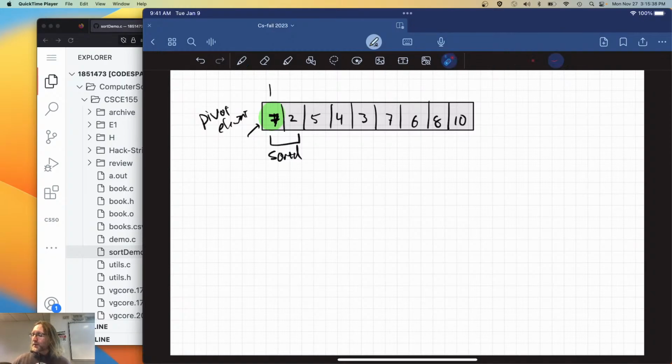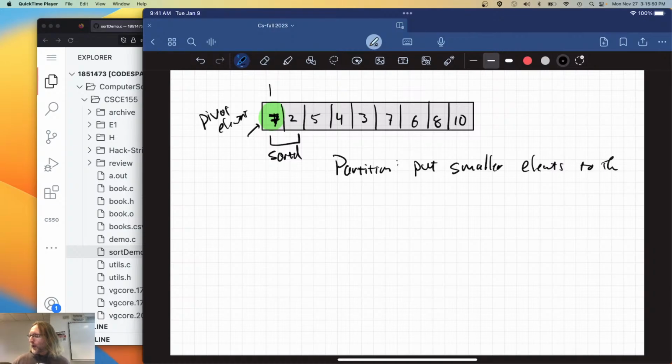Now what it's going to do is it's going to do a process called partition. It's going to put smaller elements to the left, and it'll put larger elements to the right. Now, larger, smaller is going to be relative with respect to this pivot element right here. So let's look at the rest of them.